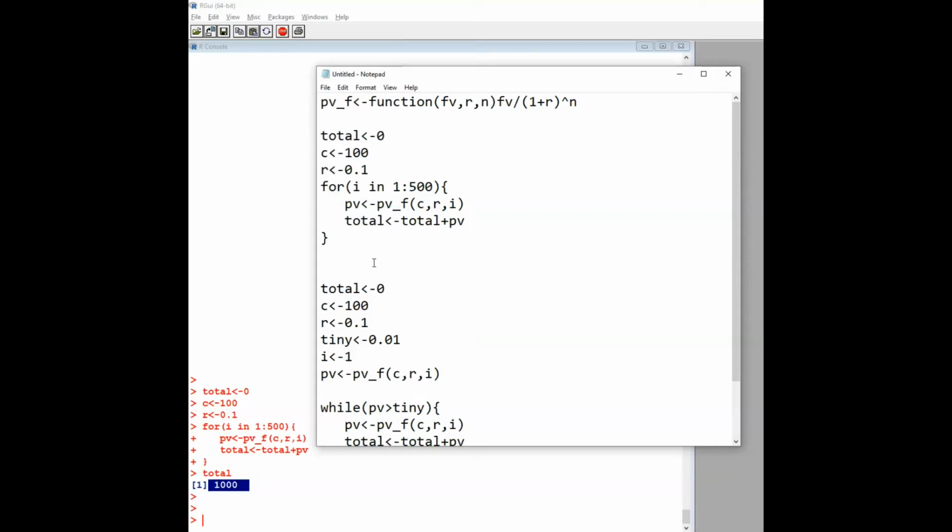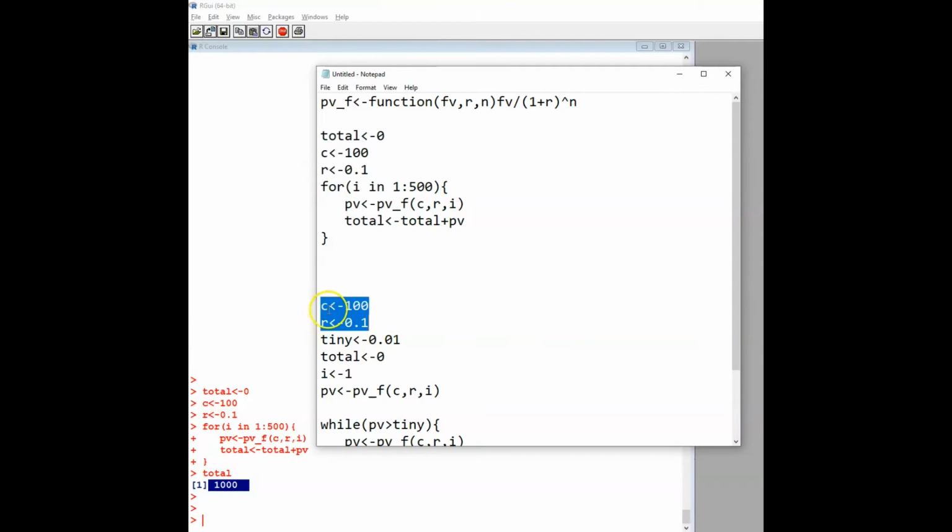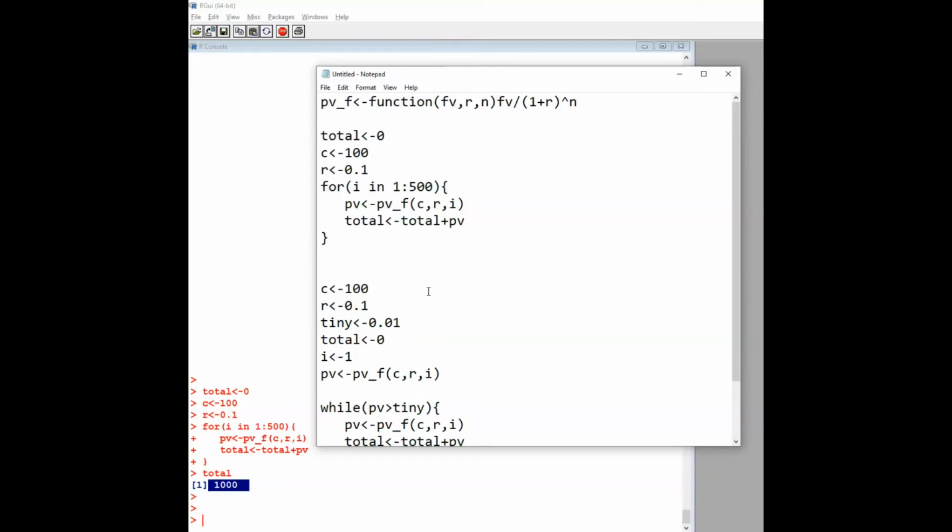I repeat the concept here. Same thing as before, we have input. Let's remove this part and put it down here. Sorry, we have the parameters. So the constant cash flow is 100, discounted at 10%, with tiny. The tiny we use as a control value. If our present value is less than 1 cent, we stop. So this is total, and I equals 1.